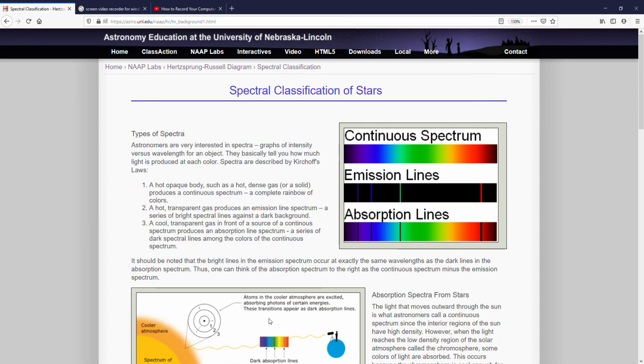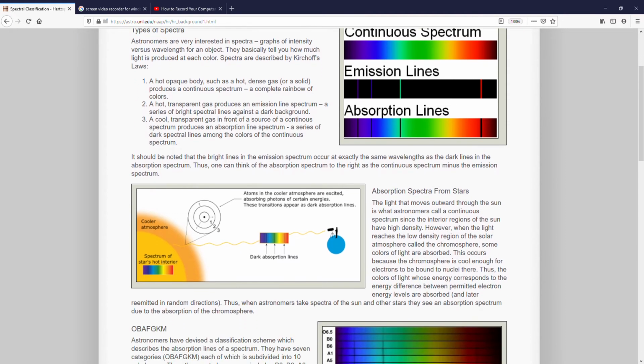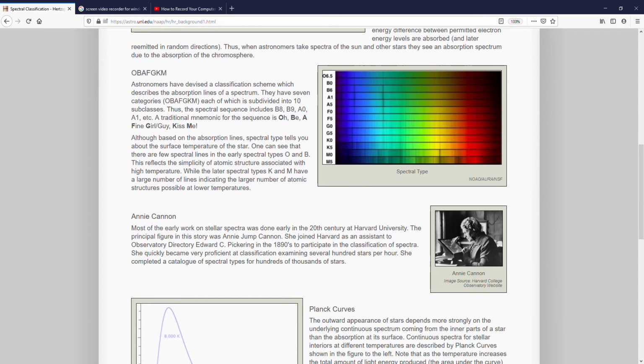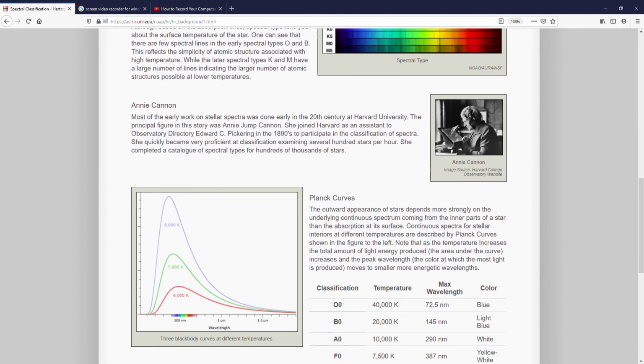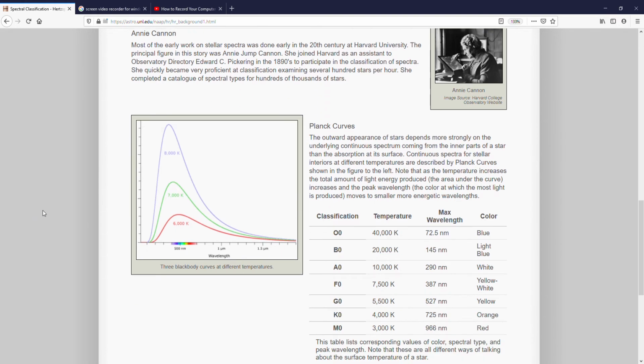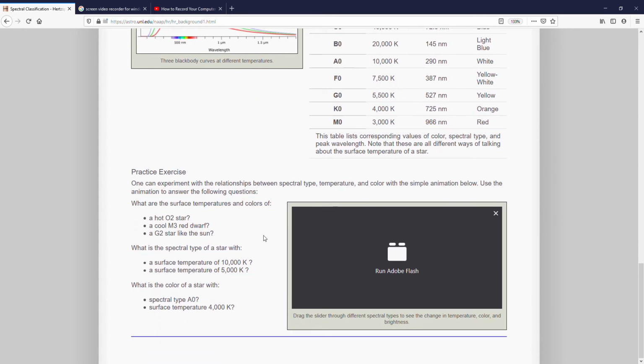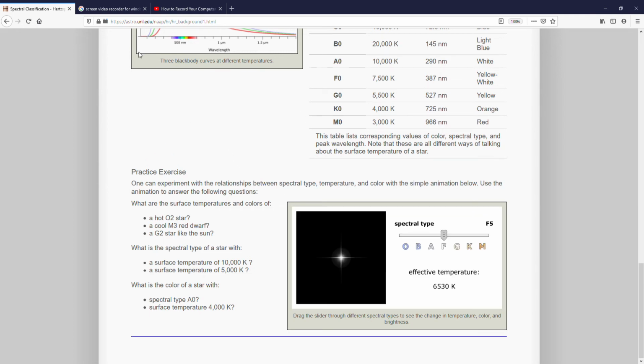This shows you a really nice shot of everything to do with spectral lines that you need to know, everything to do with stellar spectra, from O to M right there. Here's a nice shot of Annie Jump Cannon, who invented this technology about 100 years ago, give or take. Some beautiful shots of radiation curves that explain to us how stars work. Here's the actual spectral types with temperature information and color. Then at the bottom, there's a very nice little practice exercise that we're going to click on here, and it'll show you exactly how to use this.